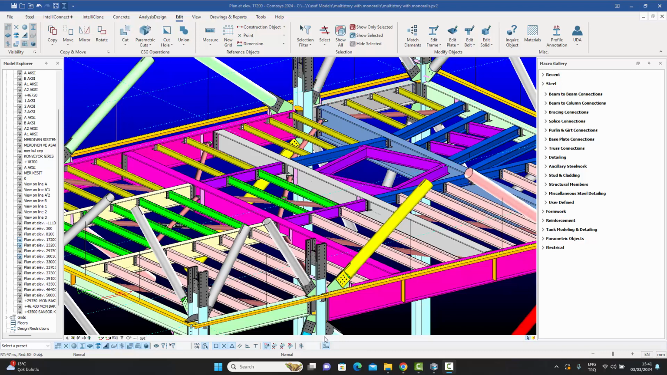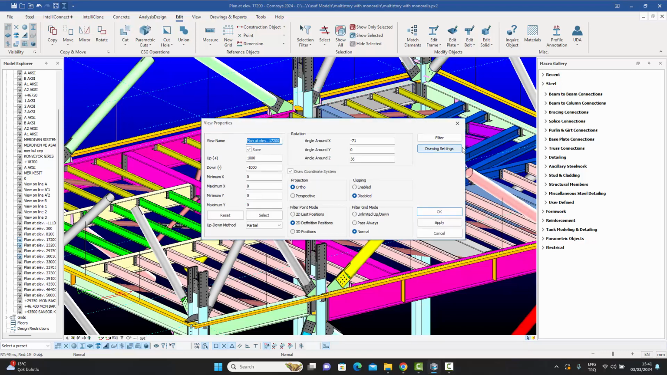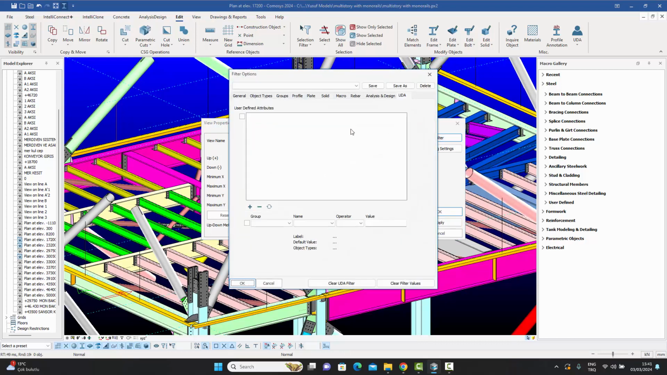So now I want to show you that when we go into the filter, this is the view filter, for example. Obviously, you have the same thing on the drawing side as well. But when you go into the view filter, we now have a UDA tab over here as well. And we can now filter according to the user-defined attributes we have just created.